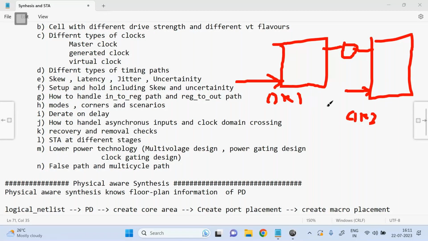So automatically this path will become a false path, because STA cannot be done on asynchronous clocks. We cannot do STA on asynchronous clocks. So by default, a few paths are false paths.